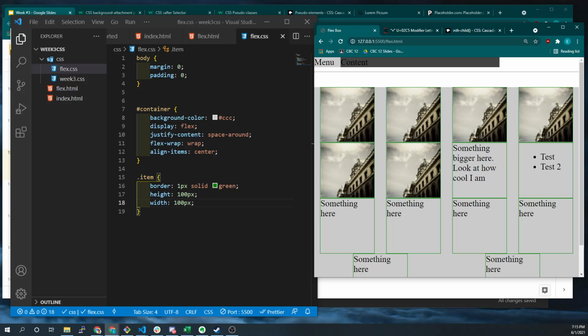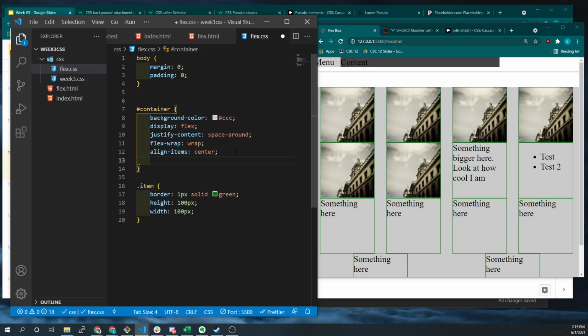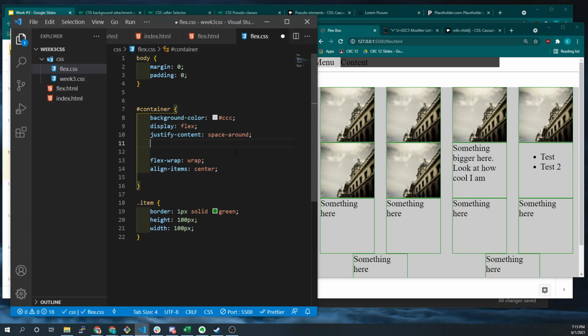Align content we covered. Align items. Okay, so align content is going to align the flex container's information when there's extra space. It's very similar to justify content. So if we come in here and we say align content, we have a few options.